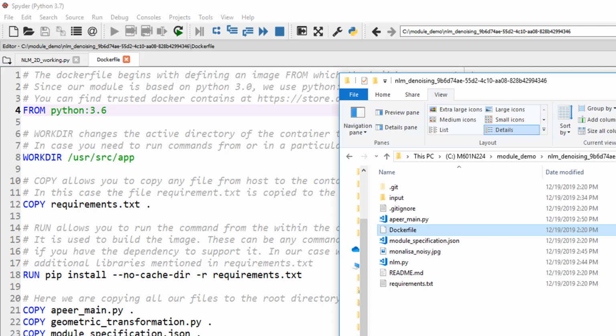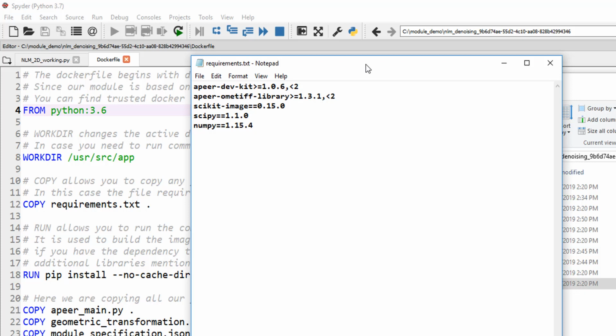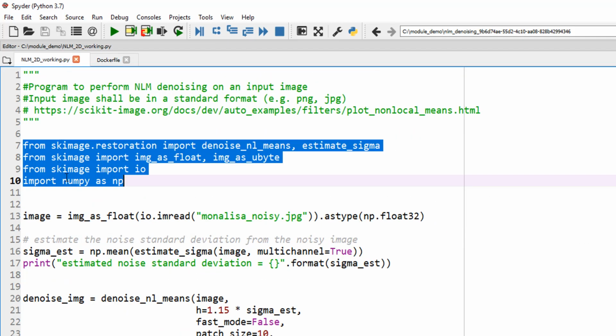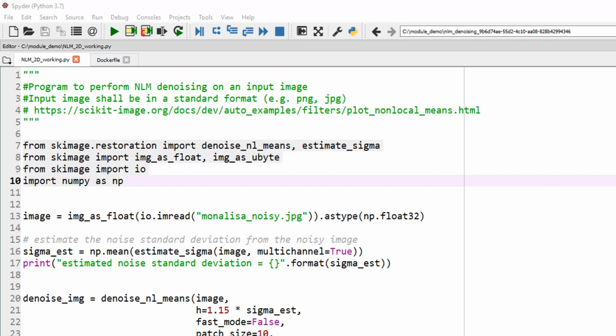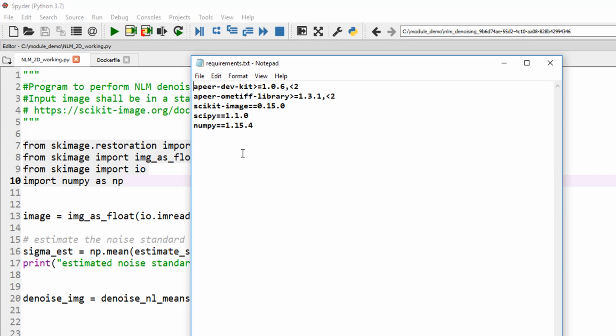Now let's open our requirements.txt file, this text file that contains all the libraries that are needed for our Python code to work. I'm going to leave everything as is. APEER devkit, APEER omitif, scikit image is fine, scipy is fine, numpy is also okay because I think scikit image needs numpy. So there is nothing else we need to import in addition to what has already been defined in the default file anyhow. So I'm not going to change any of that.